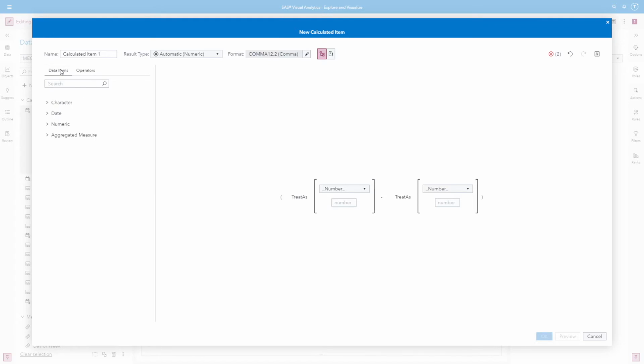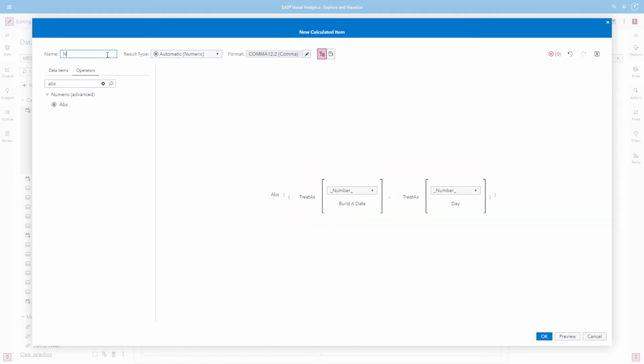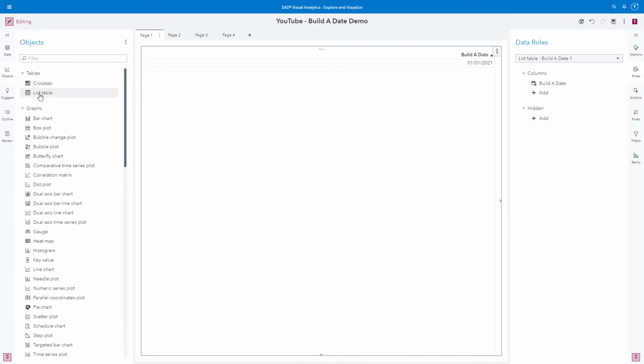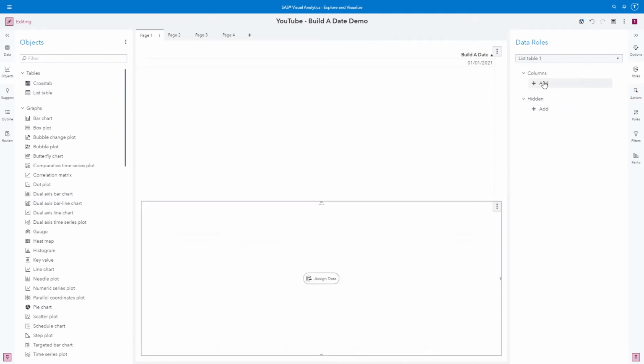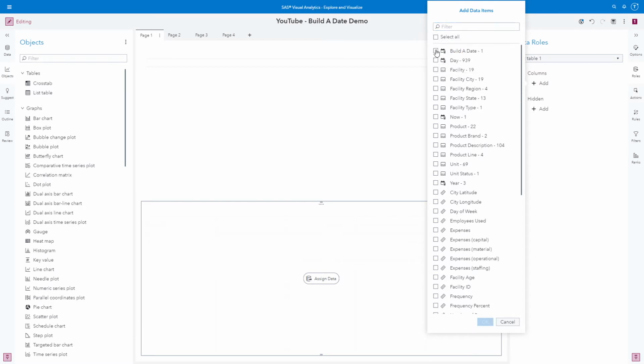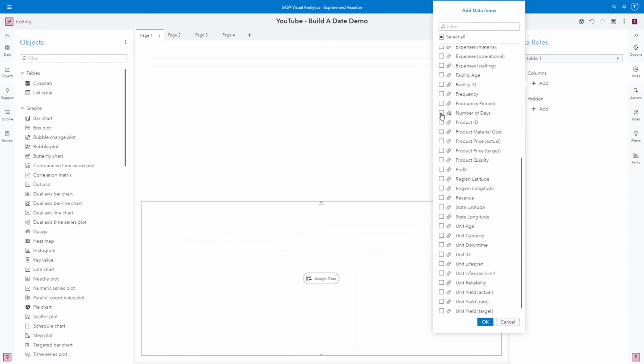So from our Data Items tab, we are going to select our Build a Date and then the day in our data source. I'm not really interested in plus or minus the number of days, so let's just go ahead and throw an absolute value around this. And let's go ahead and give it a name and click OK. Let's go ahead and add a new list table to page 1 and add these columns. So we have Build a Date, we have our day, and we have our number of days.